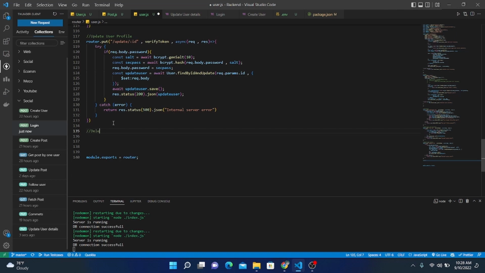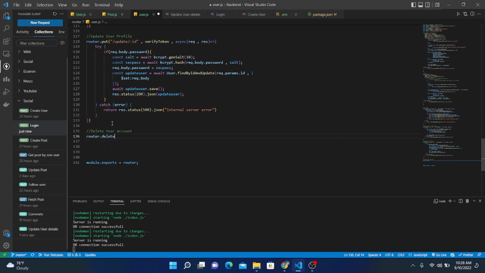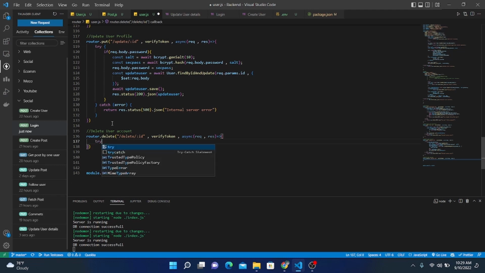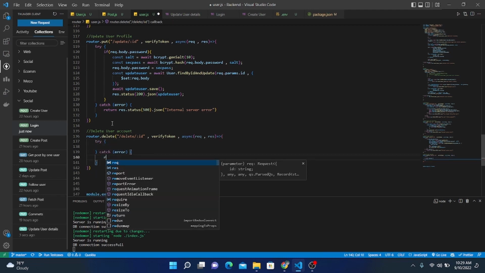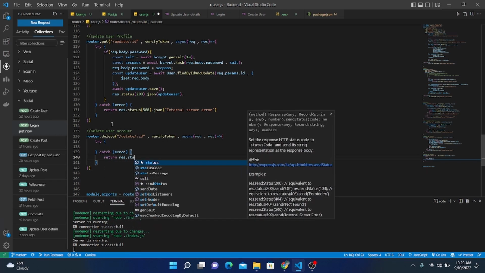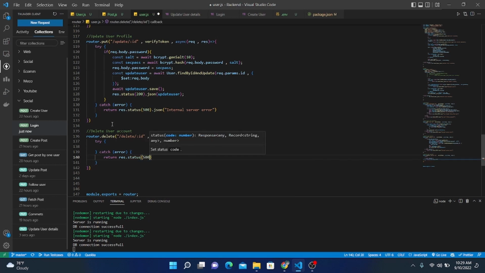Let's make a functionality to delete our accounts. Okay, so delete user account. So let's write a router.delete. So let's write a delete id, and let's write a verify token. Let's write async and request, response. Now what I'm going to do is let's write a try and catch, and in our catch, let's return res.status 500.json, and let's write an internal server error.